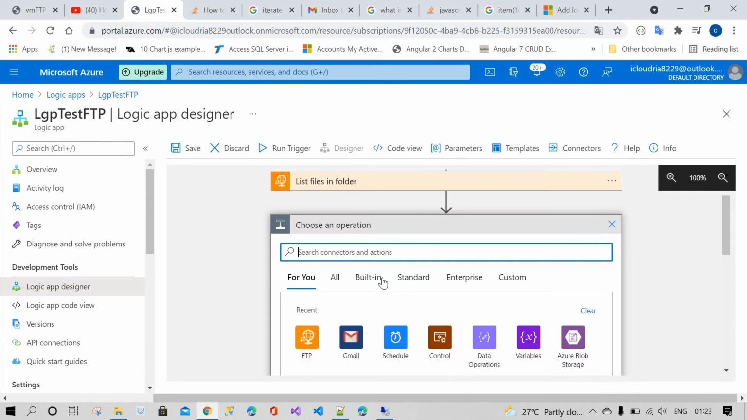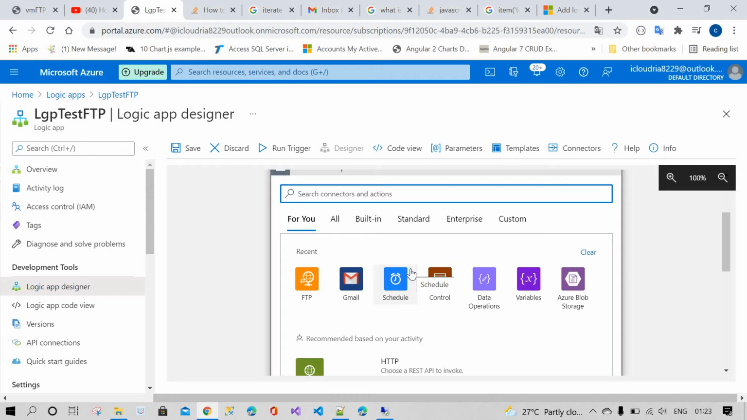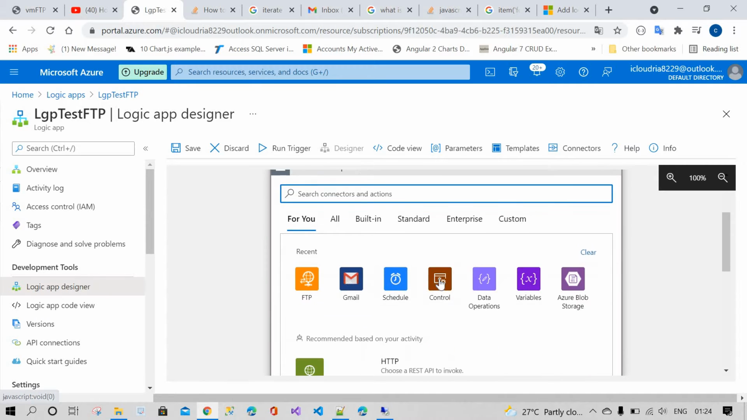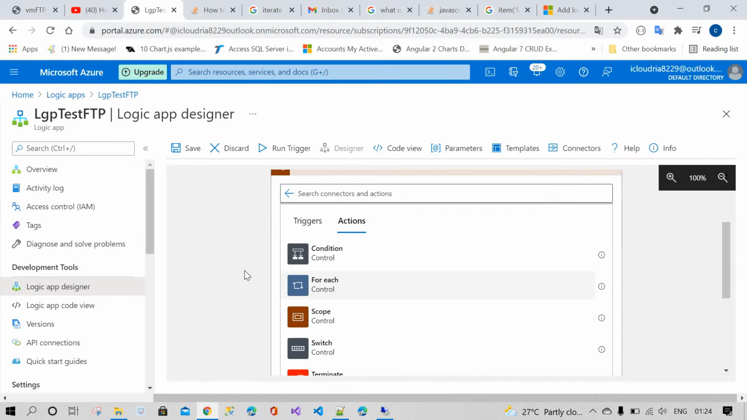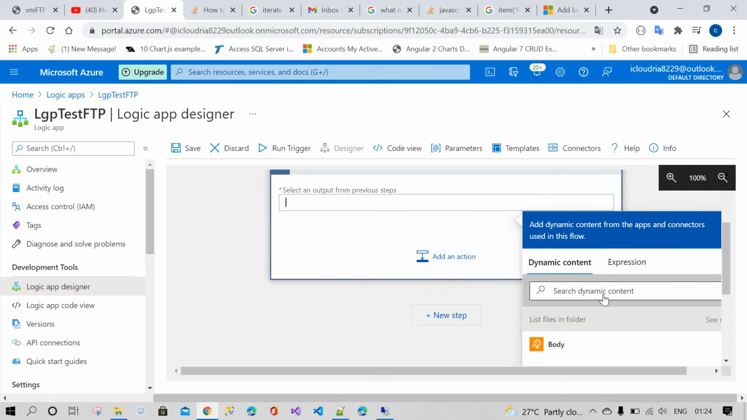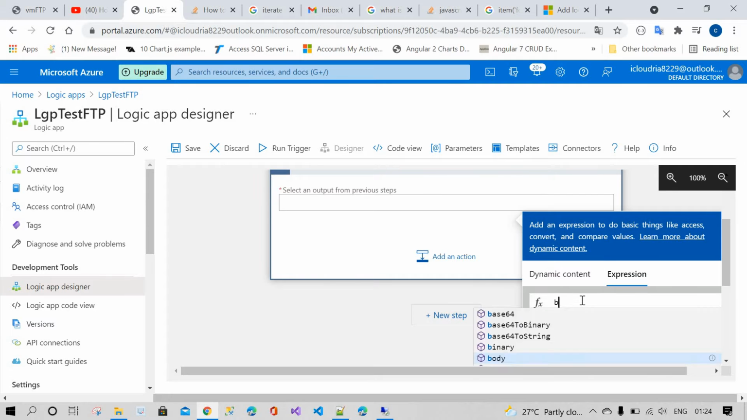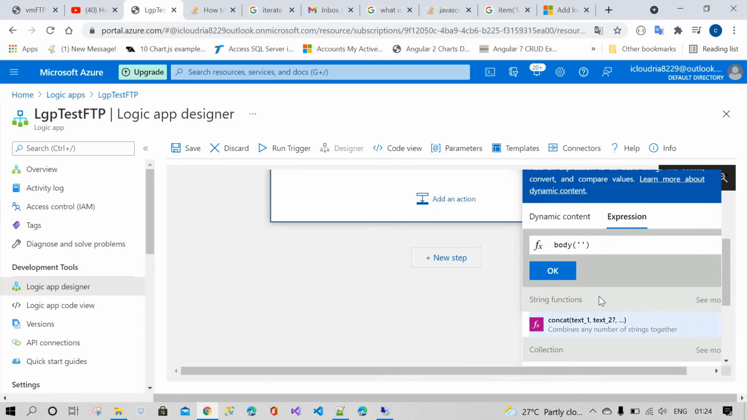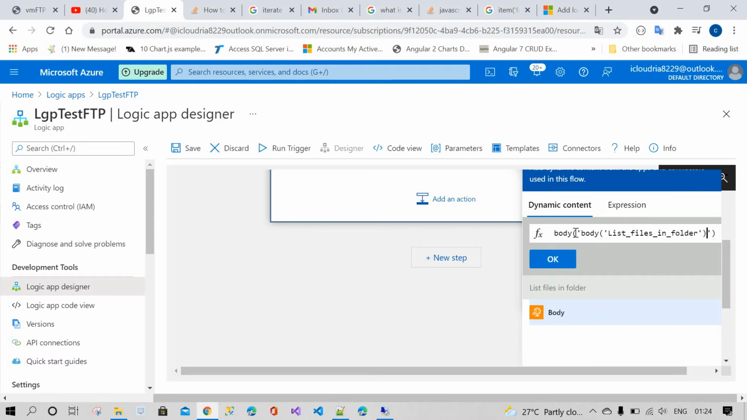Later you need to iterate those items. You have the list of files, and you need to loop through each and every item in the folder. That's why you need a loop, so I selected the for each loop. In this for each loop, I'm going to use the body of the list files in folder. Go to the dynamic content and click on the body.